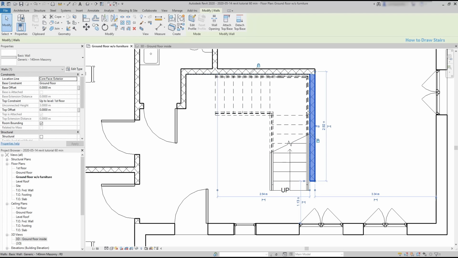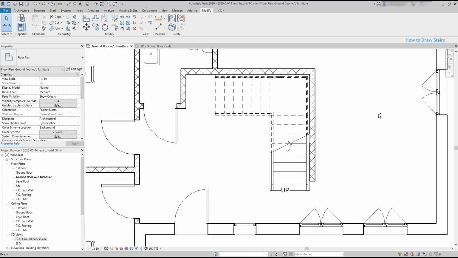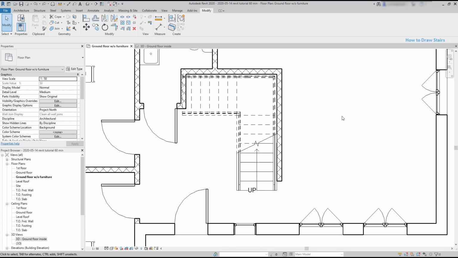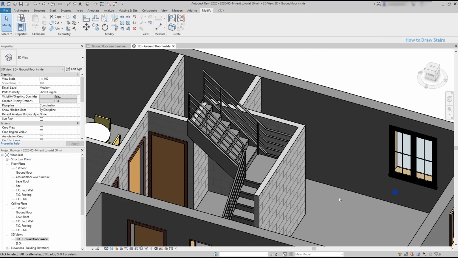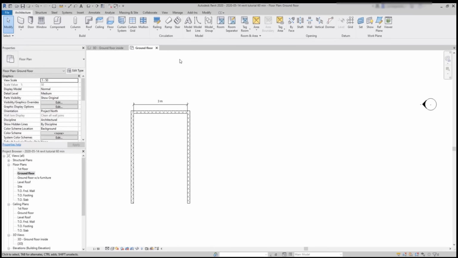Now let's press Ctrl Z twice and change to the 3D view to have a look at the stairs. However, you can see the stairs going a bit inside the wall here. But this is something we will learn later, in another video. On the next section, we are going to draw a stair in a U-shape, and our goal is to attach it in this compartment.